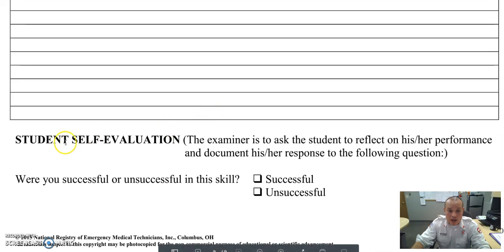And down here at the bottom is a self-evaluation, and a lot of times this is not filled out, and we need to start getting this filled out. This is basically where the examiner asks the student to reflect on his or her performance and document his or her response to the following questions. So were you successful or unsuccessful in the skill? This is important because sometimes students walk out and they think they were successful and they weren't.